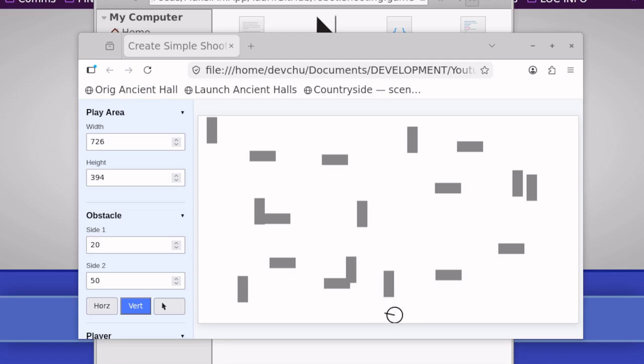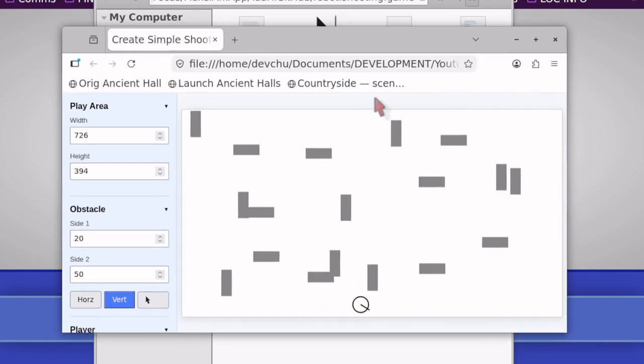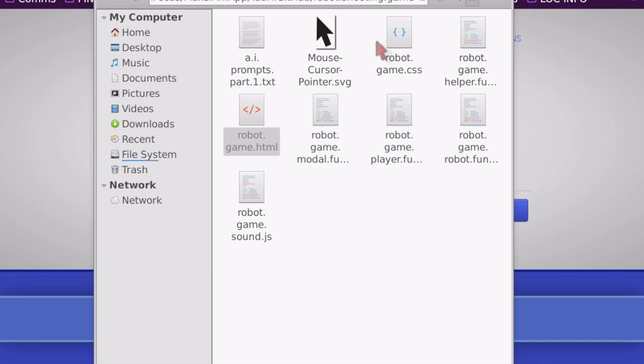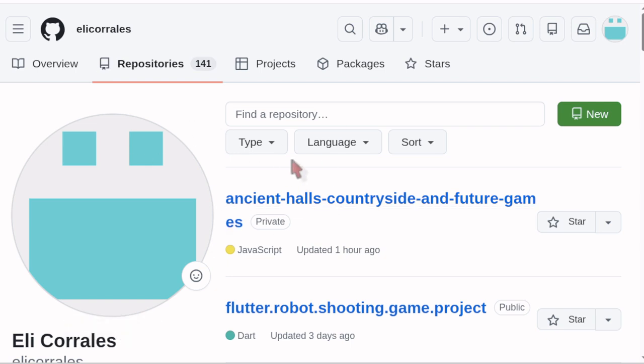Hi, welcome. This is part 2 of converting our 2D robot shooting game web app, this is a browser, into an installable app using Tauri and GitHub Actions. Now, we've done quite a few videos working with GitHub and Actions and all that, so you should be pretty familiar with them by now. So we've been here many times, right?